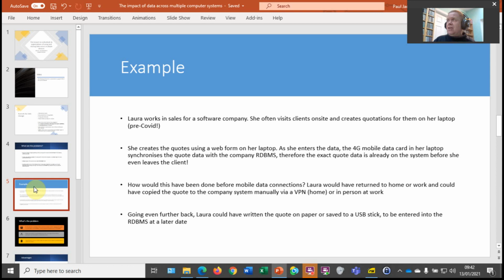Another option is that perhaps she could have saved data on the laptop in a certain format and perhaps transferred it to a memory stick and then put that memory stick into one of the company computers and downloaded the data and updated the database that way. There would have been different ways of doing it, but the thing was, Laura wouldn't have been able to contact the main company database at the time that she was doing the quote, because she wouldn't realistically have had internet access.